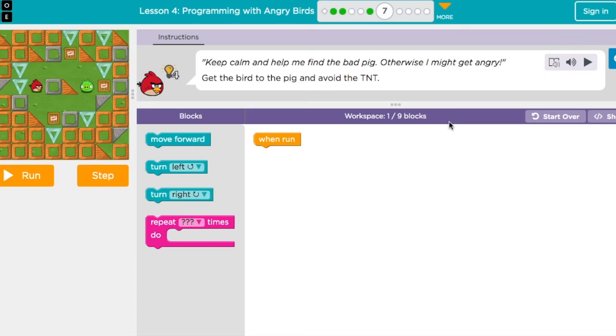Okay. Now, this one's a little tricky, number 7, so I'll go over it. And we have a repeat loop. So we spoke about that last year. You don't have to use the repeat loop, but the repeat loop simplifies our code. So instead of going forward, forward, forward, we could say repeat so many times, go forward.